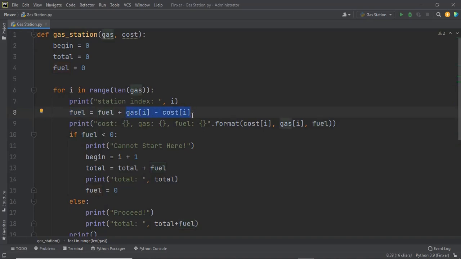index. But this is not actually what fuel is storing. Fuel is actually storing the difference of gas and cost at a particular index plus the previous value, or the previous unit of fuel from the previous iteration. Now you will understand why we are doing so once we move ahead. Then I have used another print statement in order to print the cost, gas and fuel at the current index, and then we move inside an if block.